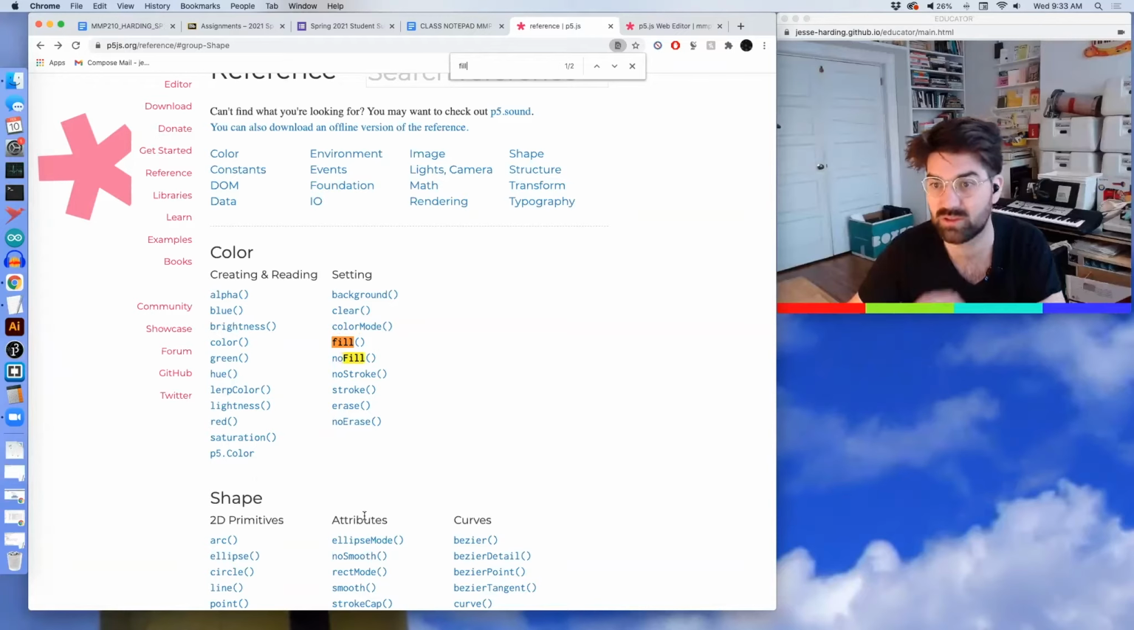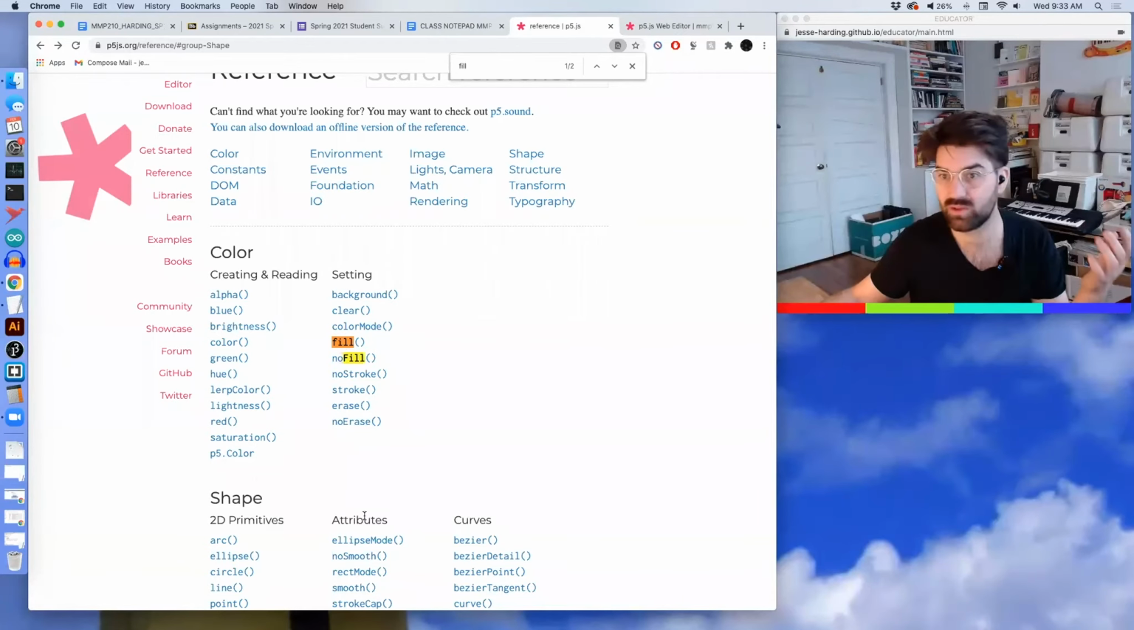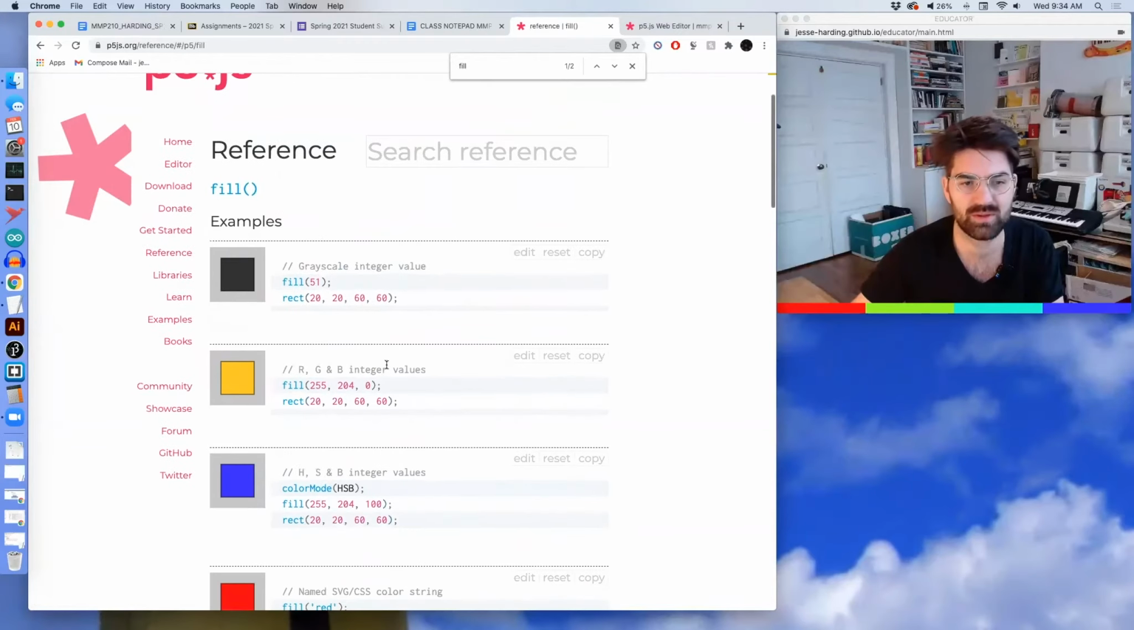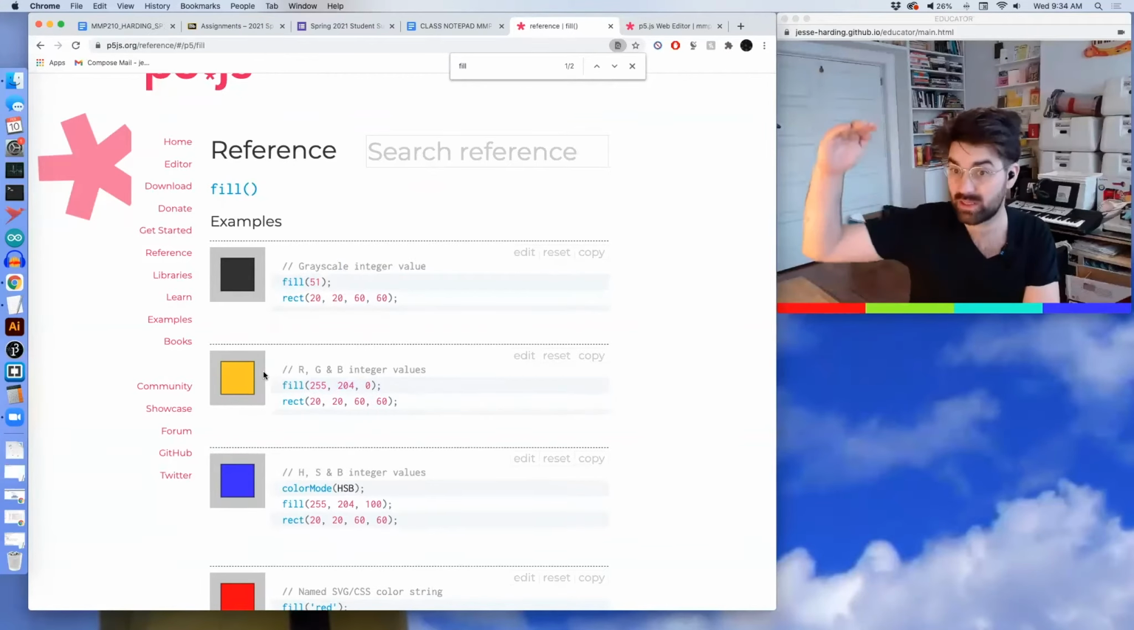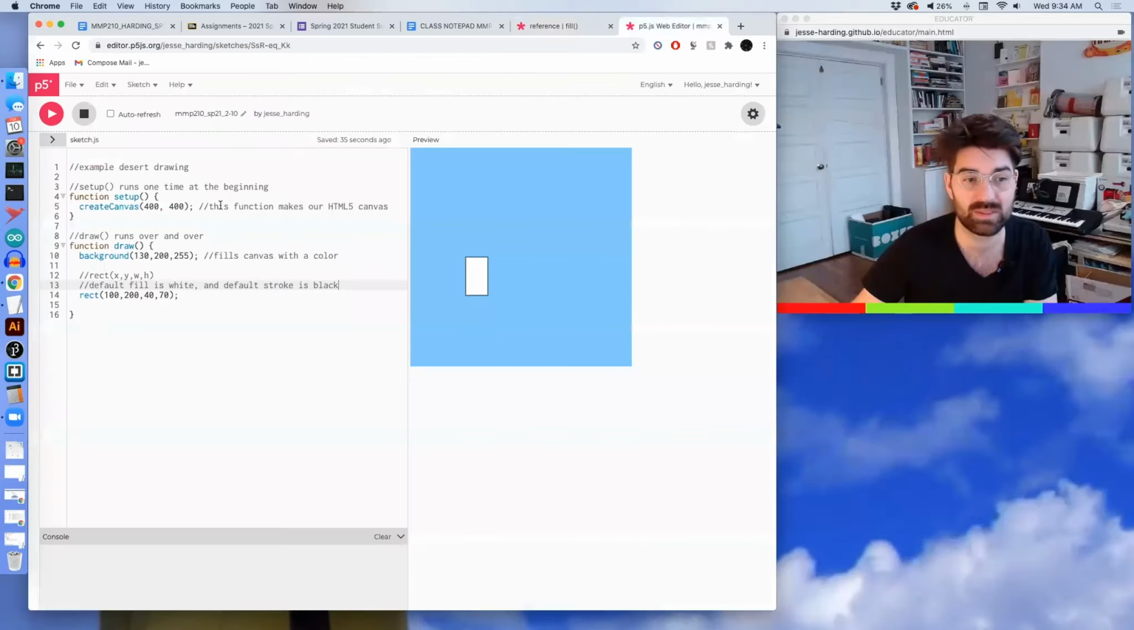Read through the descriptions, try them out in the editor. If it doesn't work, that's fine. Ask me a question. It's all good. All right, so fill, if I click here, that shows me that fill works very similarly to the background function, where it's going to ask me to specify a color, and that will be the fill for everything that we draw after that, everything that comes later in the code, including in subsequent loops of the draw function.